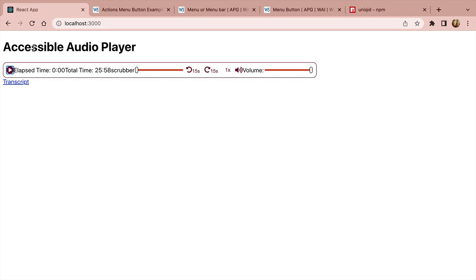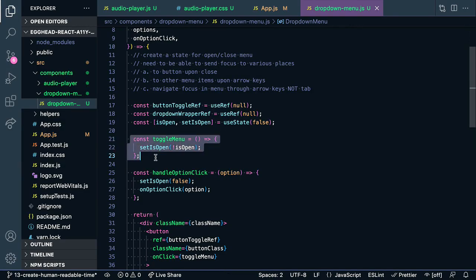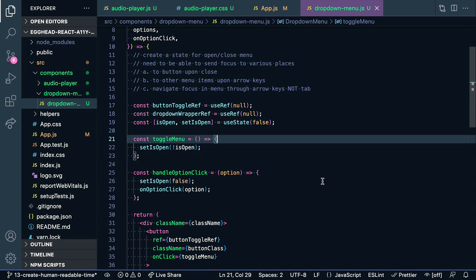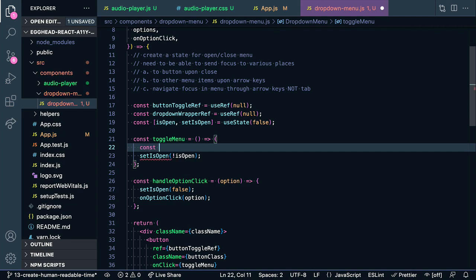That's all well and good, but if we tap through this, pressing the tab key, and we get to the drop down and open it, it's still focused on the button. So we want to send the focus into the menu. We want to use this toggle menu function to toggle the focus as well. Remember, we want to focus on the first item when we open the menu. So I'm going to create a variable called focus element. Before we toggle the is open state, we want it to focus on the button toggle ref. So that way, after we change the state, it'll focus on the button toggle ref.